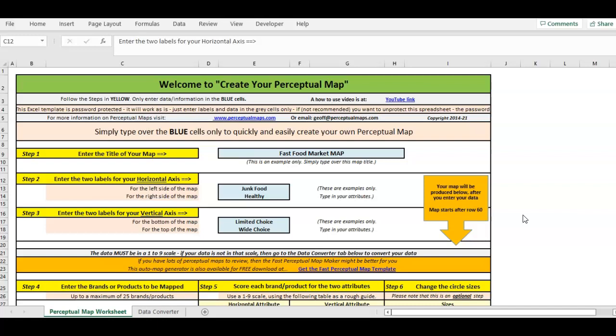I'm currently in Excel and I have one of my templates that I have on the internet, and they're designed for people who don't normally use spreadsheets. So they're nice and simple. As it says, simply type over the blue cells. So anywhere on these blue cells you can get in and you can change whatever you want to do.